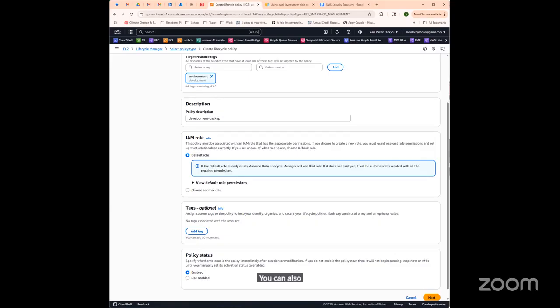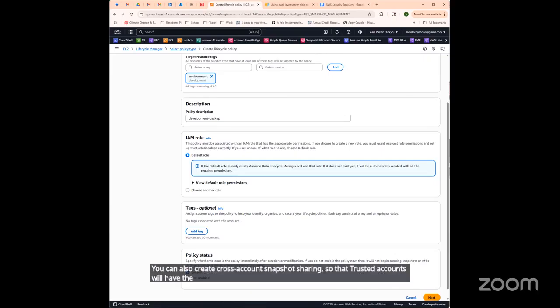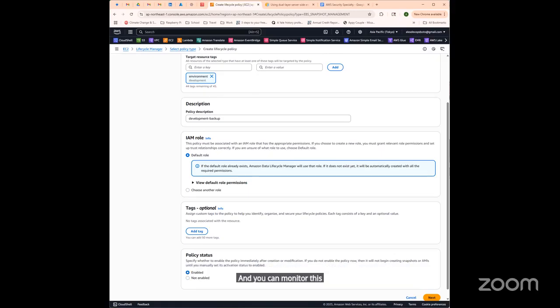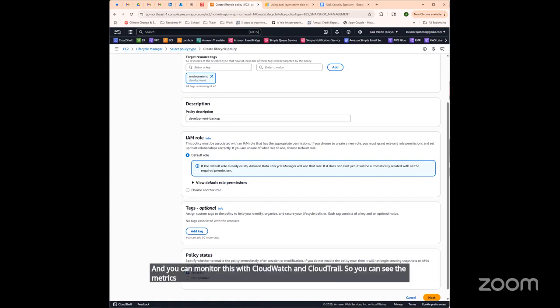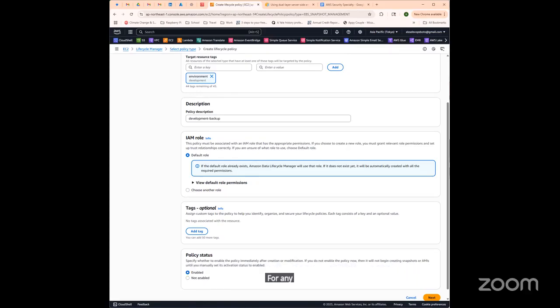You can also create cross-account snapshot sharing so that trusted accounts will have the information to be able to restore from what you've backed up. And you can monitor this with CloudWatch and CloudTrail. So you can see the metrics about any policy executions or any backup failures or missed schedules and track the snapshot storage costs. And then with CloudTrail, you can do API logging for any operations logged and generate a backup compliance report. And you can monitor who modifies any lifecycle management policies.